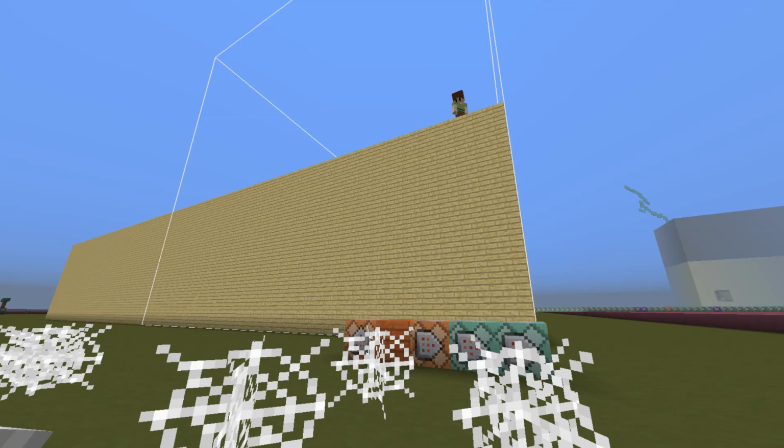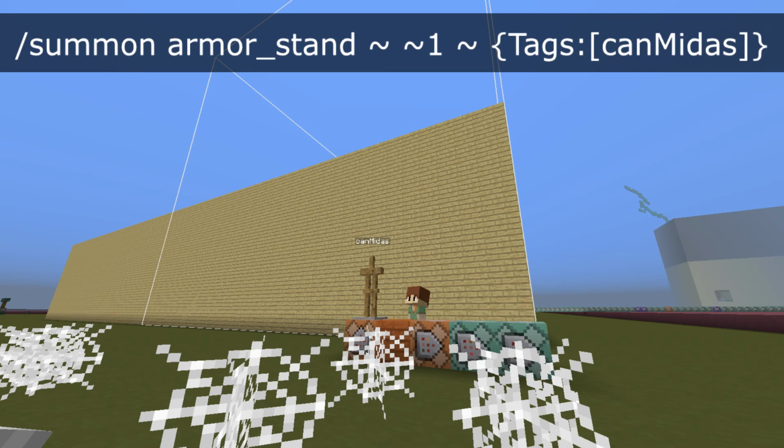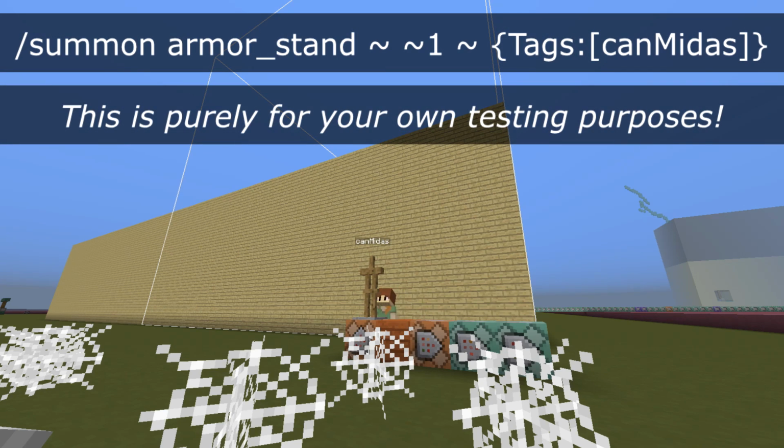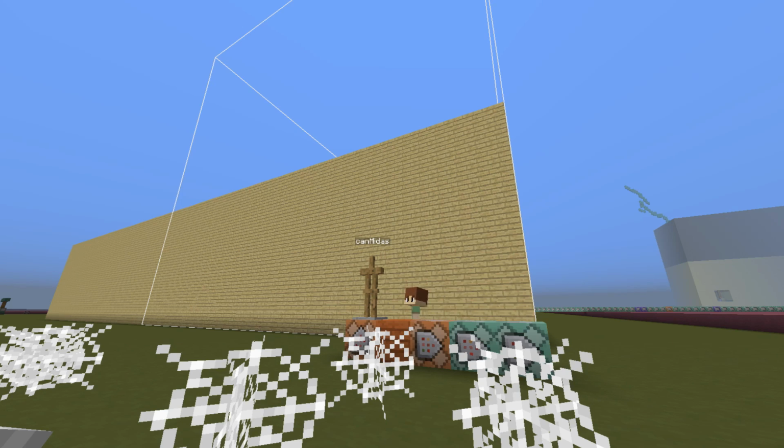Alright, fine. So let's say you wanted to make a spirit gem which summons a gold nugget around the player in a random position. So as they walk around, they have a small chance of gaining gold while the spirit is active. First of all, we're going to summon an armor stand here, with a Can Midas tag. Now this is going to pretend to be the player. If it can execute from the armor stand, then it will be able to execute from the player.